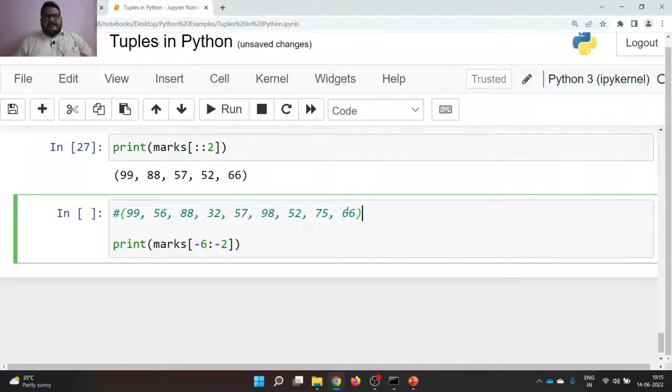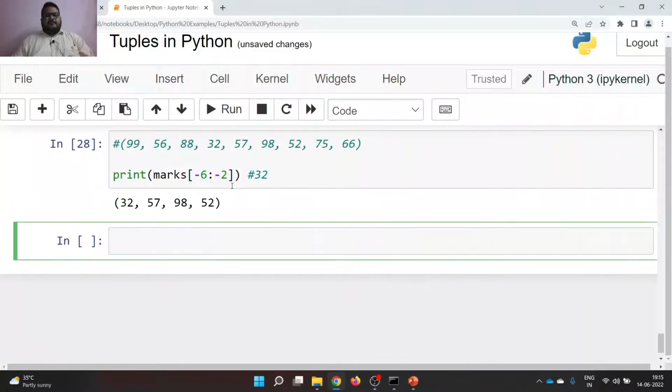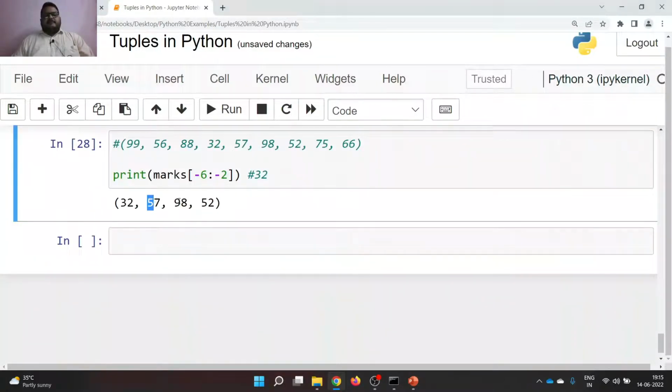So -6, -1, -2, -3, -4, -5, -6. It starts at the 32, then -5, -4, -3, -2 means -2, -1, that is -3 only. So it will print up to 52. Yes, 32, 57, 98, 52. This is the way we can print the elements using the negative indexing also in slicing.